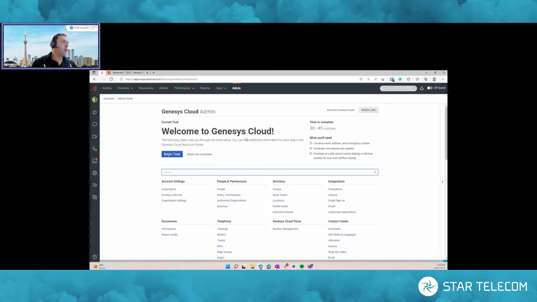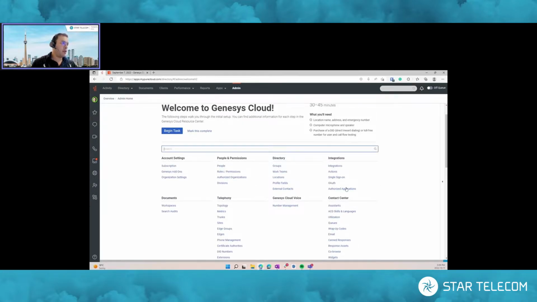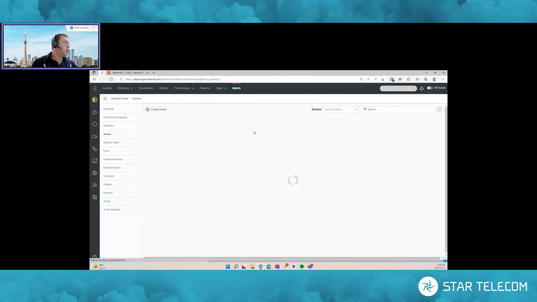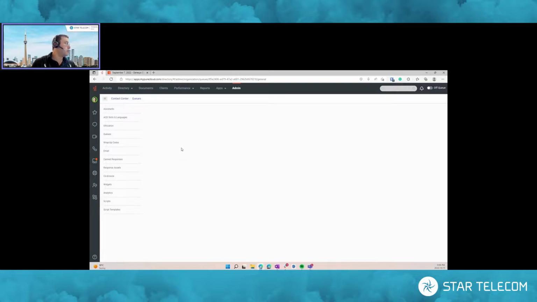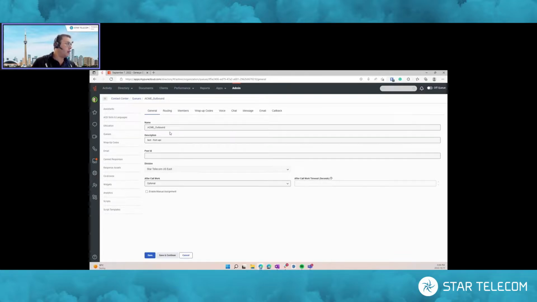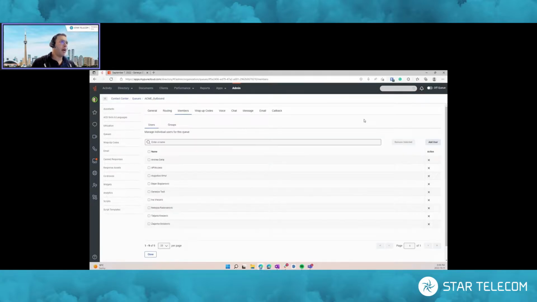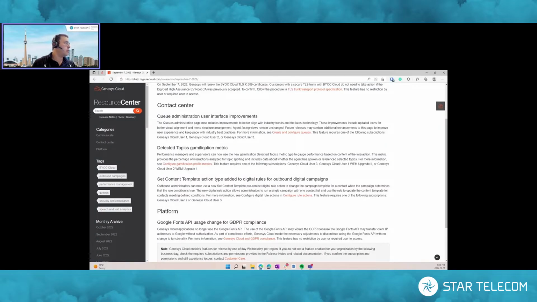So if we get in here and take a look at it, under admin and we go to queues, this is a new view of the queues. I'll give it a second here to load up. So this is a slightly updated version of the queues. And if I jump into one of my queues here, you'll notice that the icons and everything slightly changed, a bit more clean, more streamlined. When you go to add new members, the way to add new members is slightly different, a bit more in line with some of the other menu items. So just overall improvements and enhancements to administration of the queues.